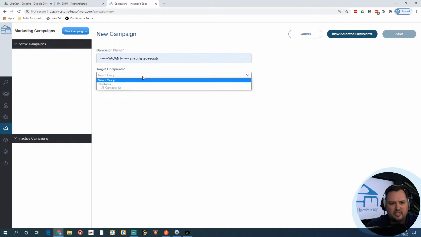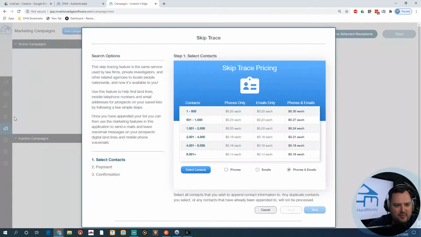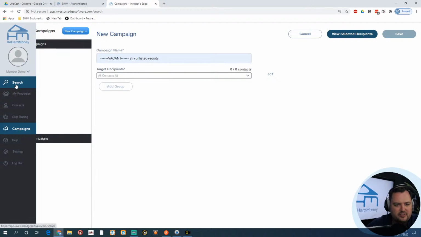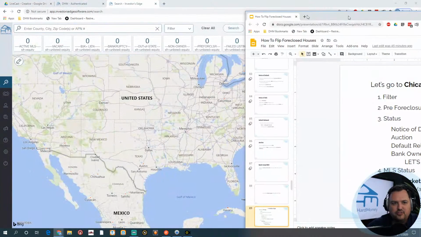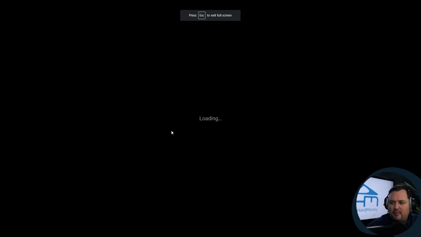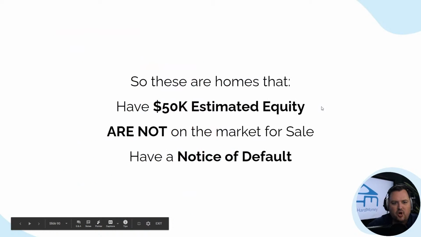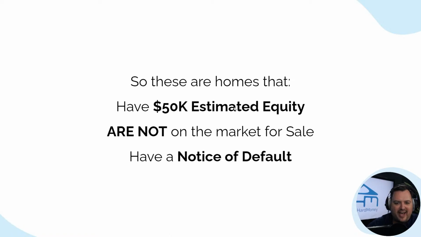Okay, let's just do test. And let's see, save. Oh, I don't have anybody in this. It's going to take just a minute, but with this, I can actually do a postcard. I can do a voice broadcast right in here from the campaigns after I've done a skip trace if I want to do the skip trace. Anyway, I'm hoping that's really helpful just to give you a feel for the way. This is one of the ways that you can find those properties: you can go through, find these auction properties or notice of default properties, and look for stuff that's not on the market. So these homes have $50,000 worth of estimated equity, are not on the market for sale, and have a notice of default.